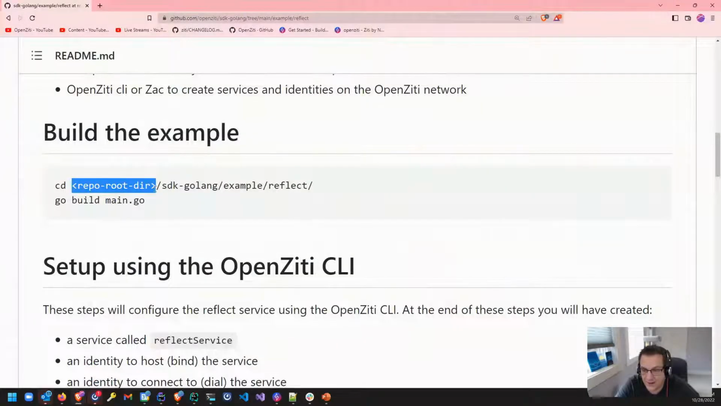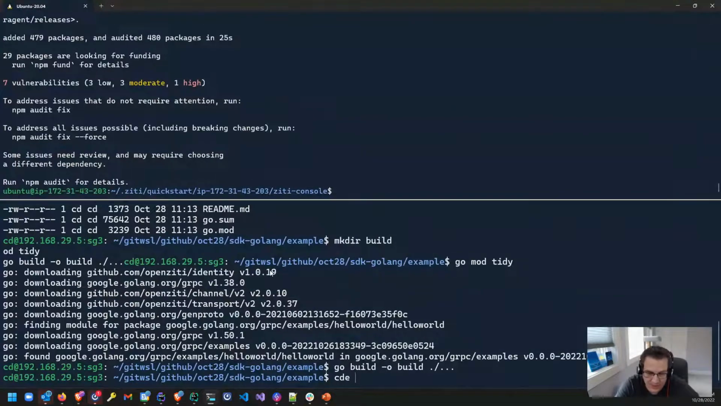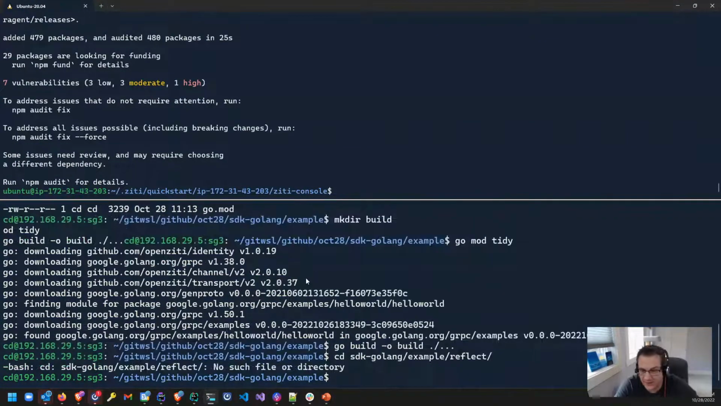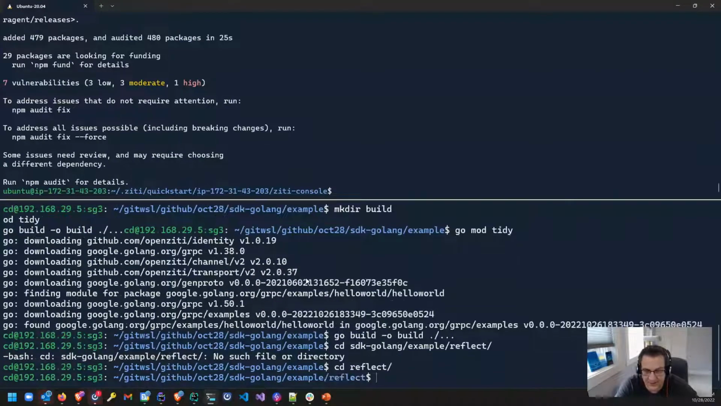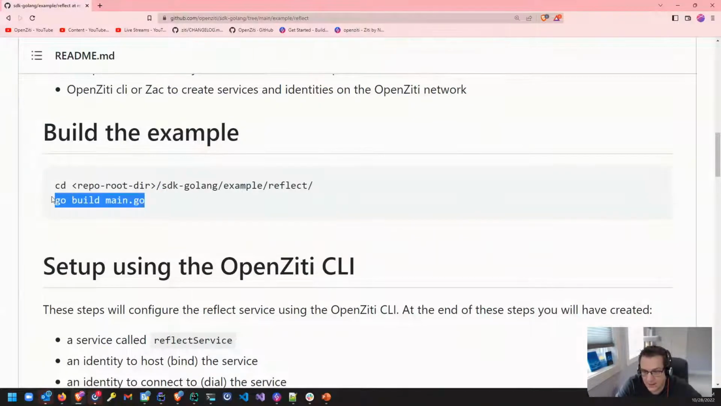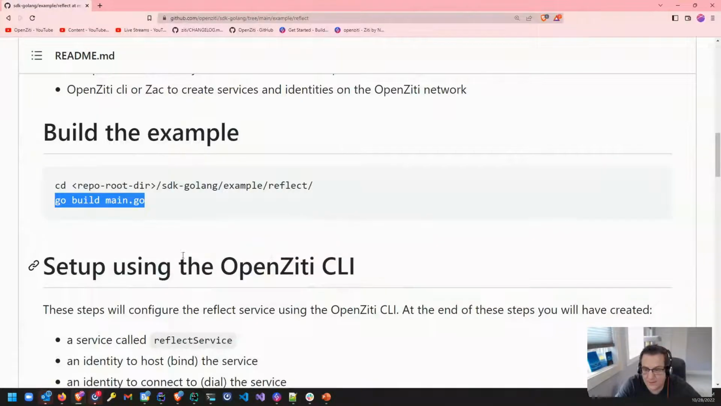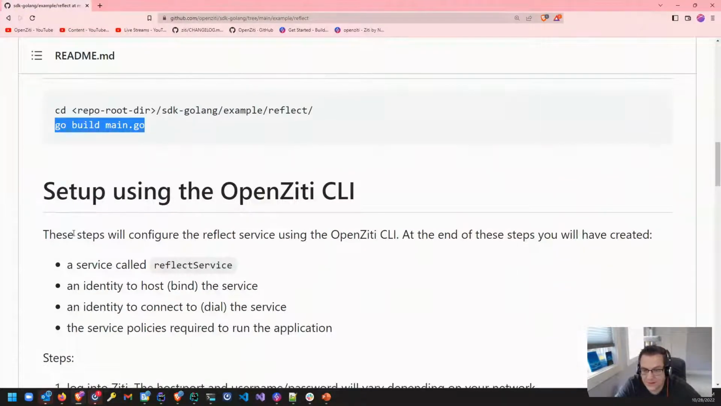So let's do that. We'll change into this location. It would be useful to define the example folder as well. Yeah, see, for that reason, I didn't even pay attention. So you need to reflect. Go build main.go. Run it. See if it works. Okay, that built.